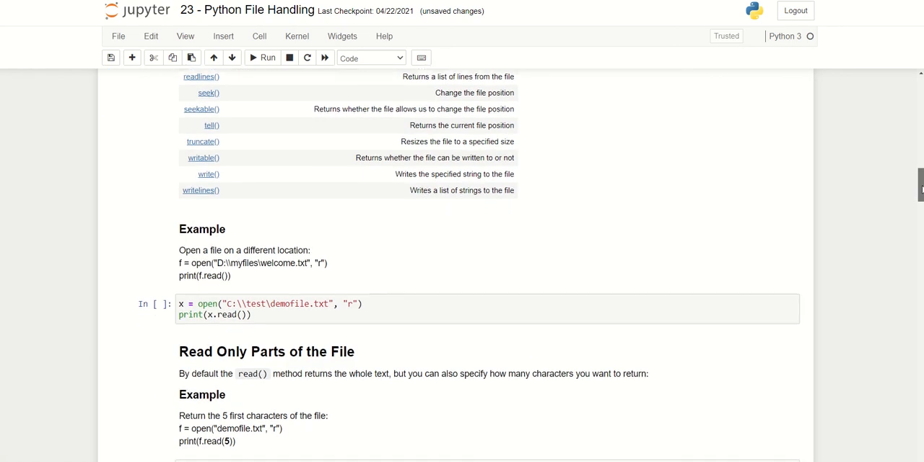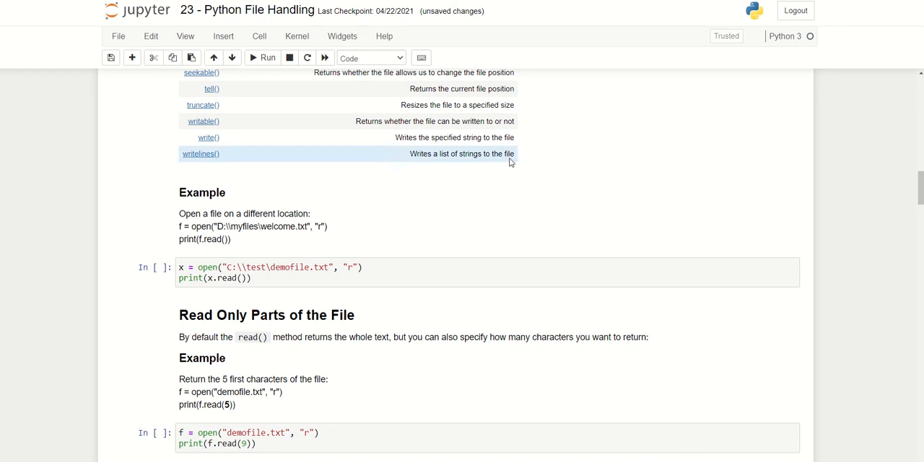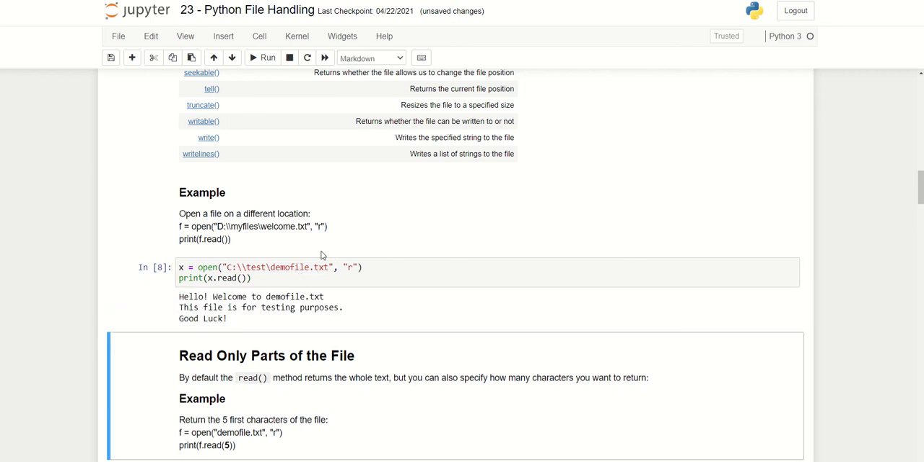The next example is that if you know the location of the file in the server itself, you can put the full location of the file. I know the location of my file, but this is a different demo file that I've created. It is not the same as the one I just created.